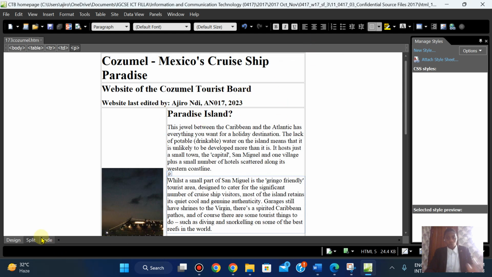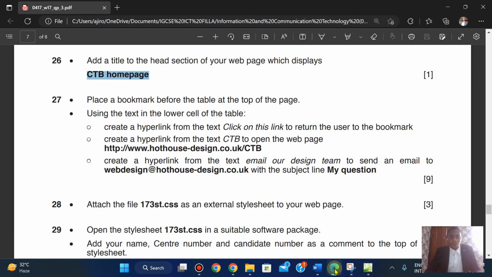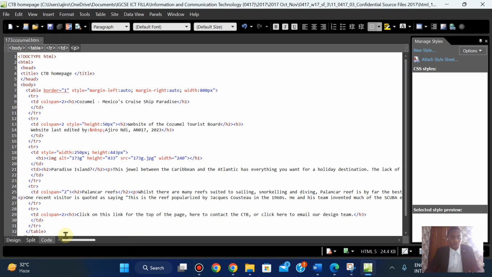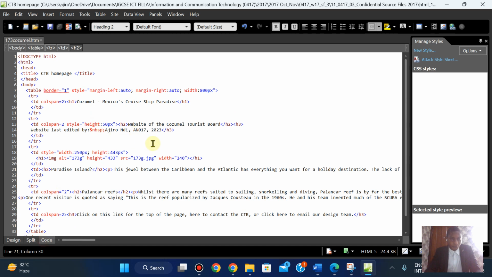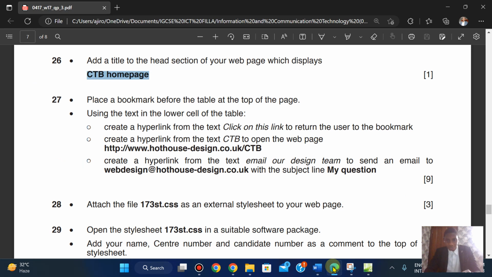Now to create our bookmark, we're going to go to the code view, and then let's see. They said place a bookmark before the table at the top of the page. Before the table at the top of the page. So let's go to our code view. Before the table at the top of the page. Let me click here and let's see. Where is it clicking? Before the table at the top of the page.